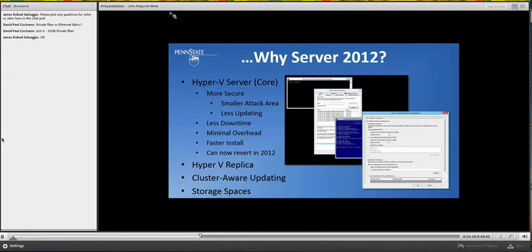And is it updating through WSUS? We are not, actually. We can. We just haven't. We didn't choose to do that. We're updating... Well, and this is interesting. It's right here, the cluster-aware updating.